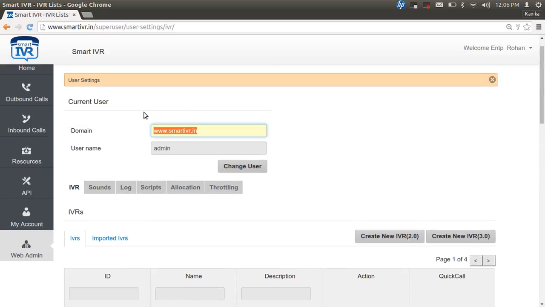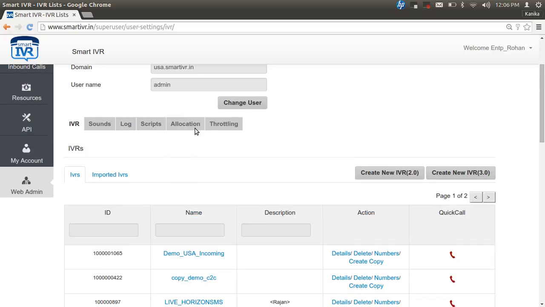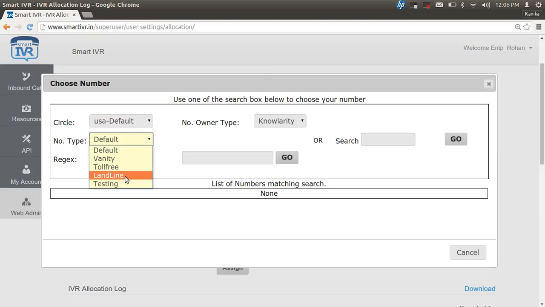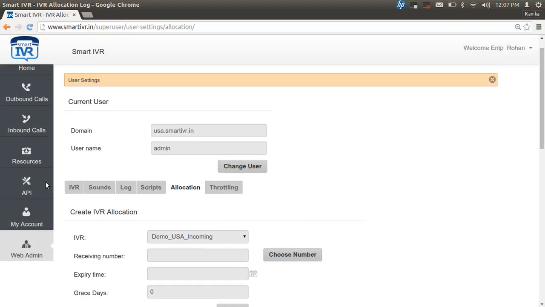If you go here, USA, see this is USA, and if you go to allocation here and choose a number, you can see USA numbers here. There are no Indian numbers. So basically now I'm handling the USA IVR. This IVR will allow USA customers to call on this number. Now we are out of India, we are totally at USA, and let's say my head office is at USA.